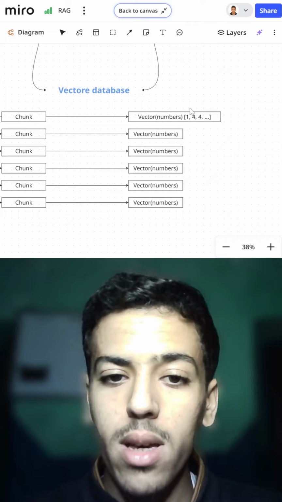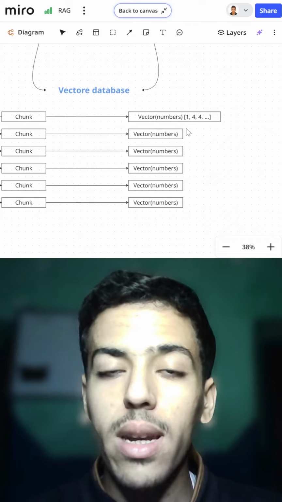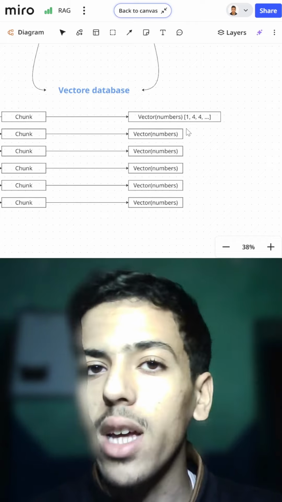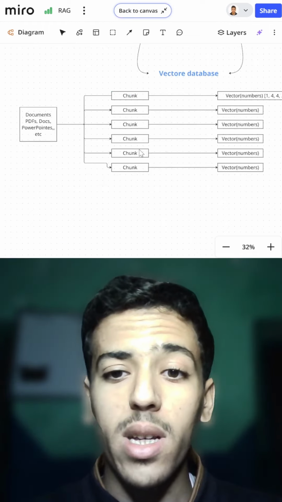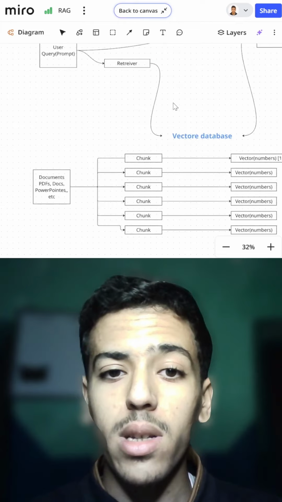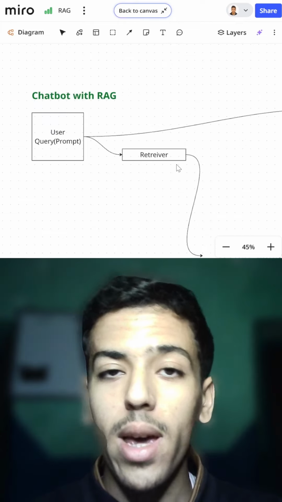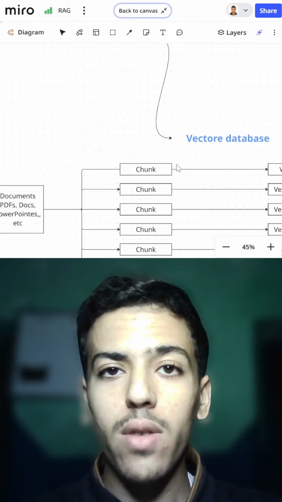And the reason why it is numbers is because later on we will need to perform calculations, and you cannot perform calculations on text. Now our entire document has been stored in a vector database. Next time you ask a question, we go ahead and perform something called retrieval. And the retrieval works like this.